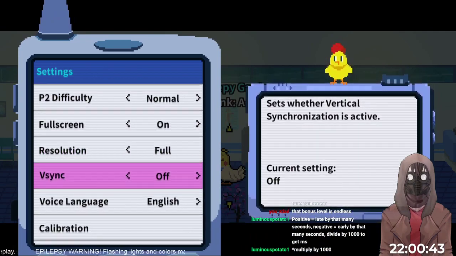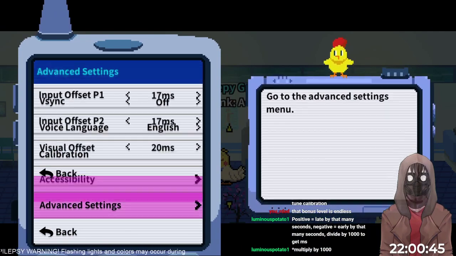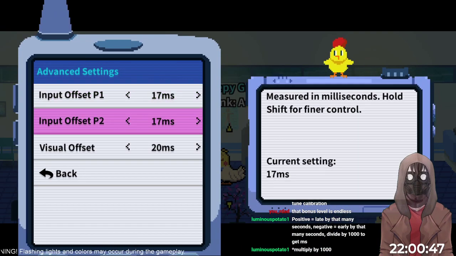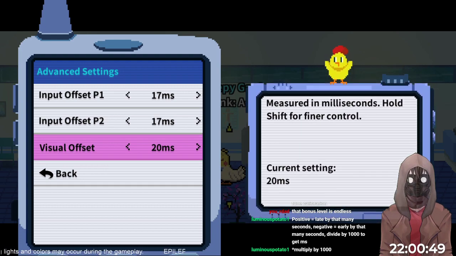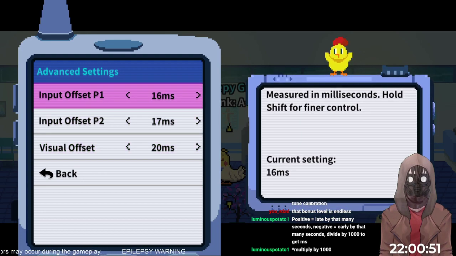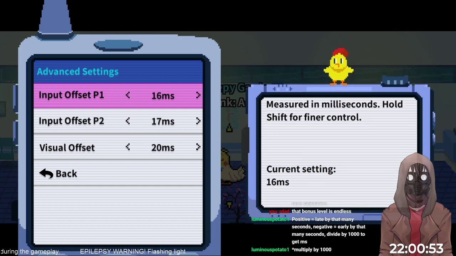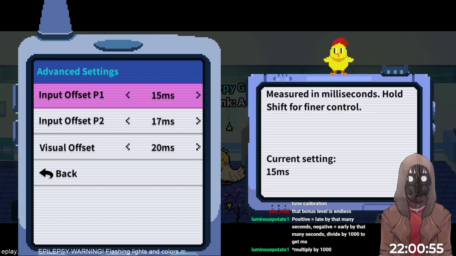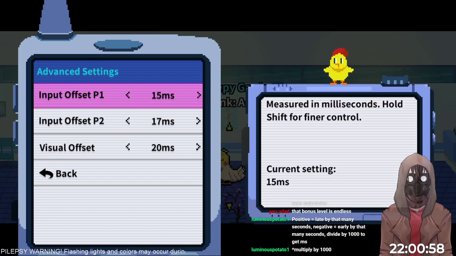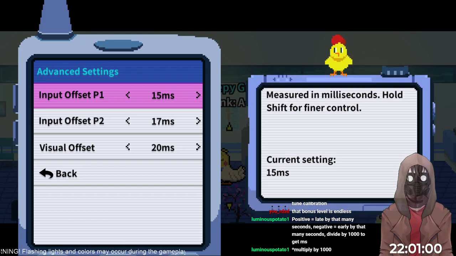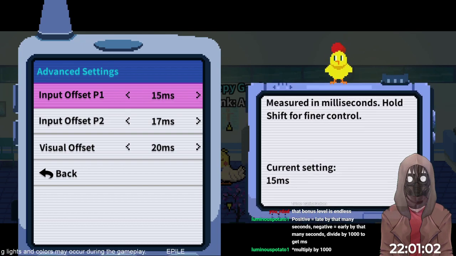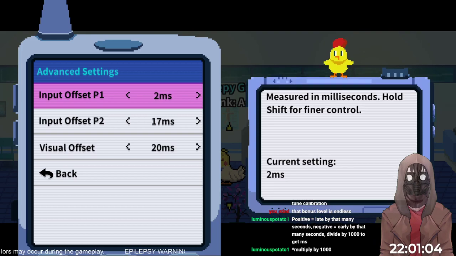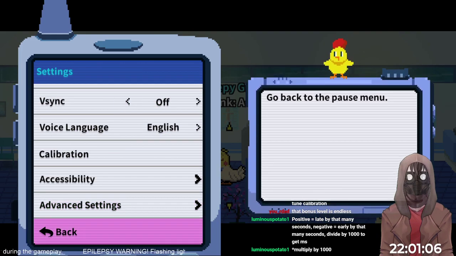Actually, hold on. Maybe if I... Can I fine tune? Oh, half shape, okay. Let's put it to zero and see what happens.